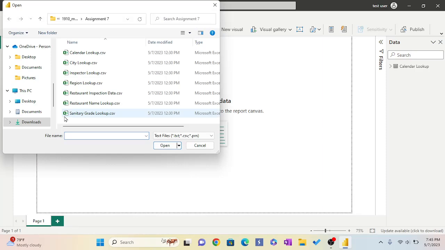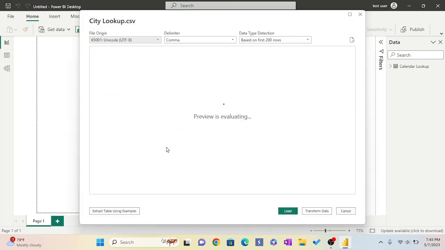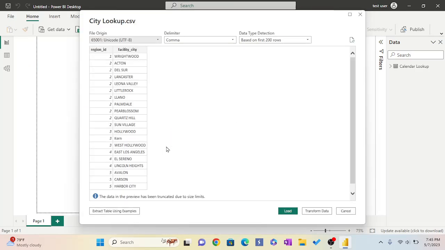CSV file, I'm going to CSV file, city lookup CSV. I'm going to load this city lookup. And I'm going to load it.